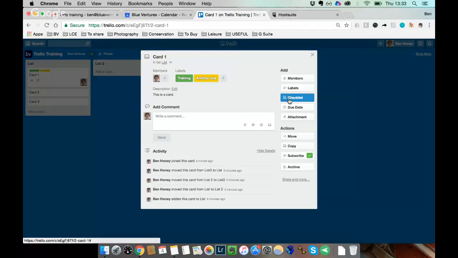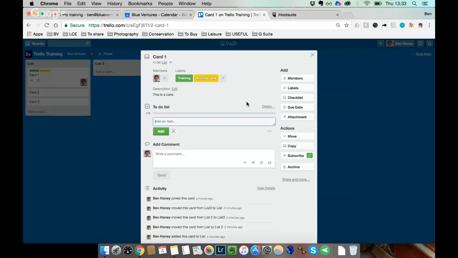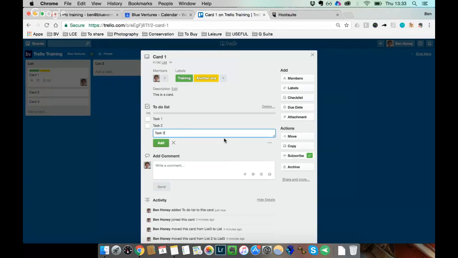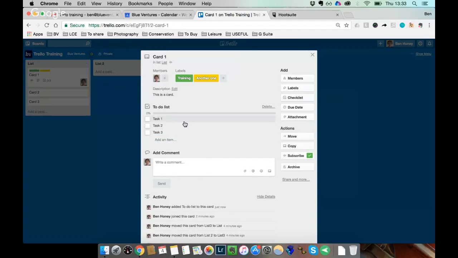Okay, next thing, checklist. First, I want to title the checklist. So let's say this is to-do list. And then you can add items. So you can see they disappear. You can copy and paste these out of an Excel document if you want, and it will all appear in the to-do list as well.